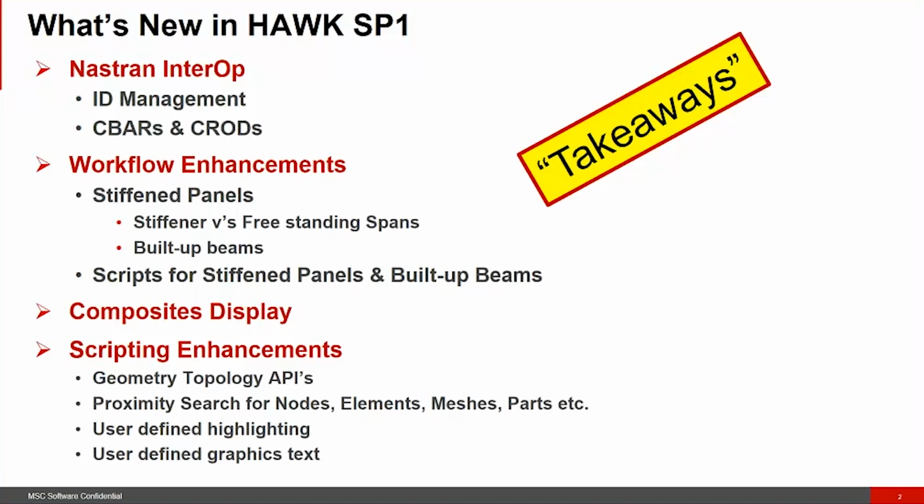In the first release, the scenarios that you create in Apex, we were able to export as a NASTRAN BDF so that it can run in the external NASTRAN, and also you could run the same things in the integrated solver as well. So that was the first of a kind export supporting the NASTRAN interop.